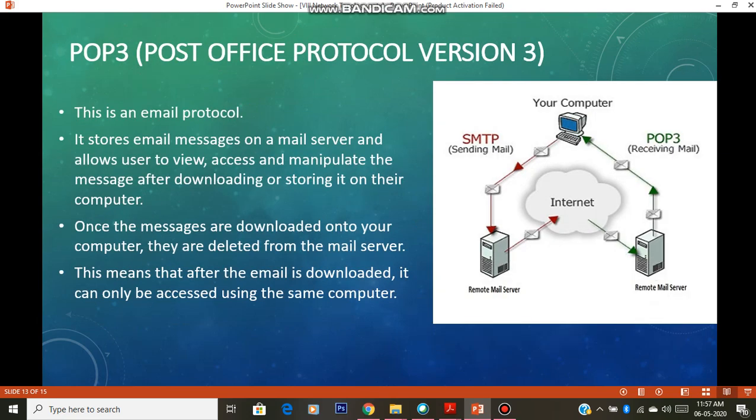Next is POP3. POP stands for Post Office Protocol, and 3 is nothing but its version number. There will be different versions, like updated versions, starting from 1. In the case of software also we have different versions. In the same way, in this protocol, it is the third version we are learning now.